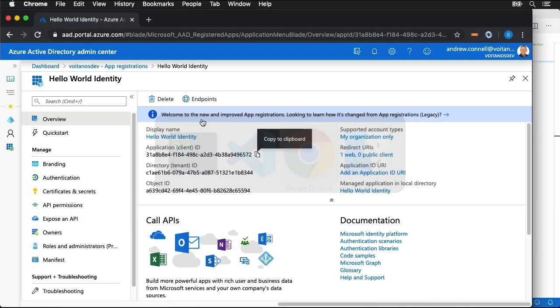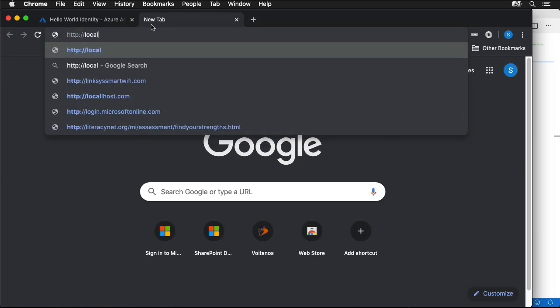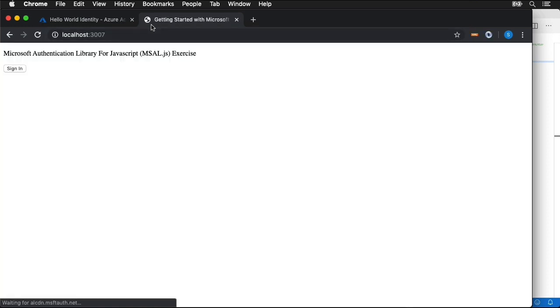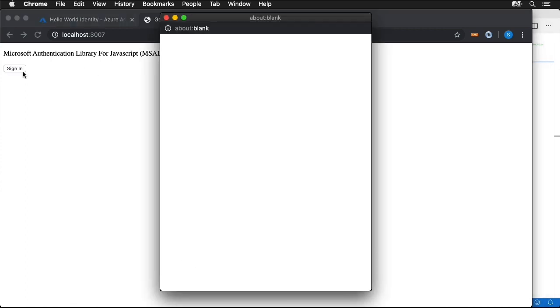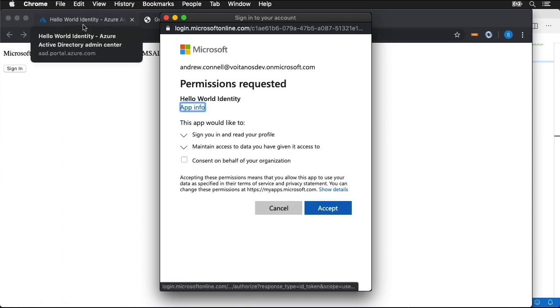So let's come over here to http://localhost:3007. All right, there we go. There is our application. We're not signed in, so I'm going to go ahead and click sign in. Here it launched the pop-up because I'm not using Internet Explorer. Now I'm already signed in because I was logged into Azure AD.